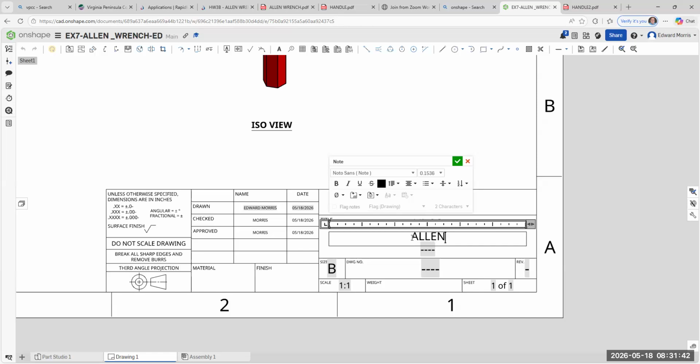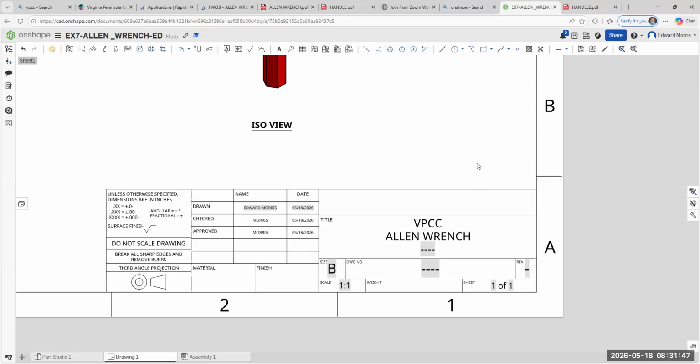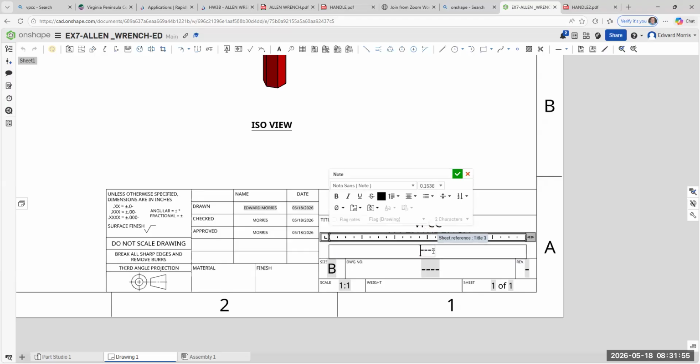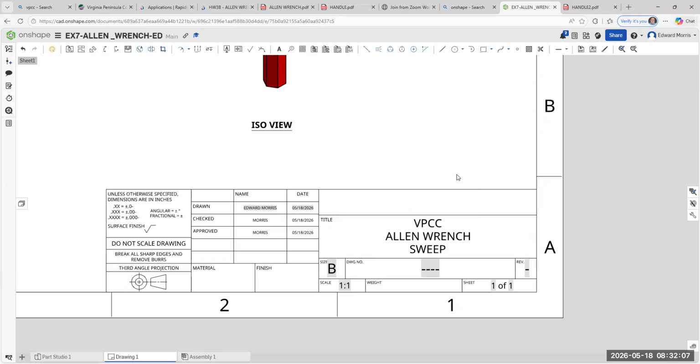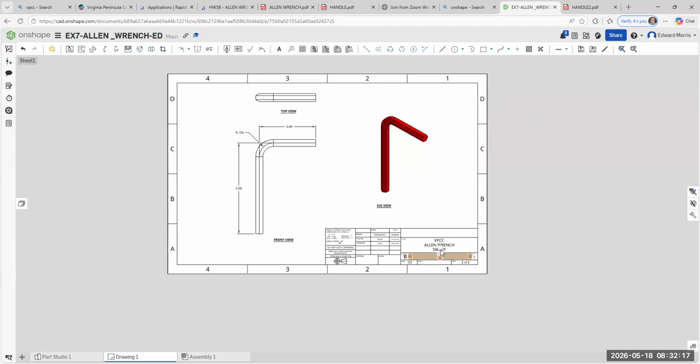Allen wrench. Green check mark. And even right here, you can click on this just to remind you that you created this using the sweep. The good news is when this class is over with, you blink your eye and it's going to be over. You'll remember what feature you used to create this, which is a sweep. So maybe we ought to get in the habit of doing this as well.